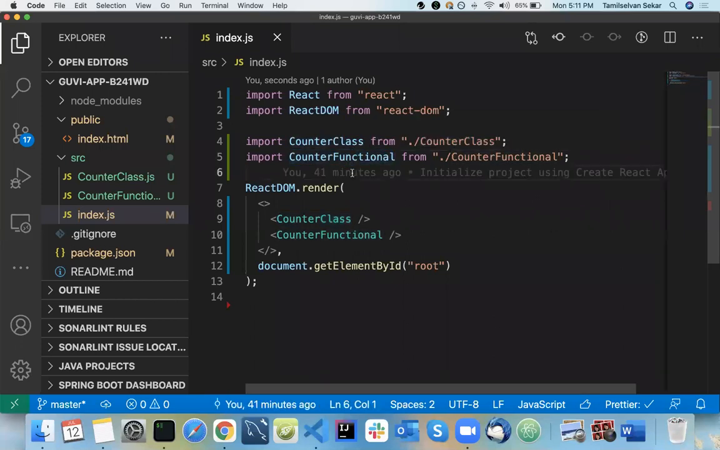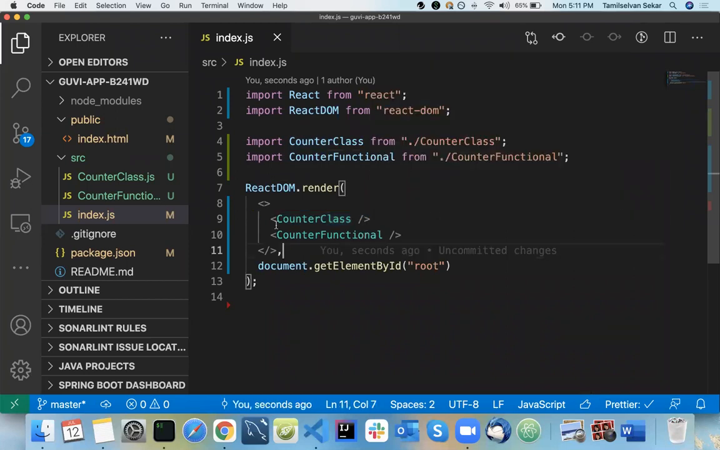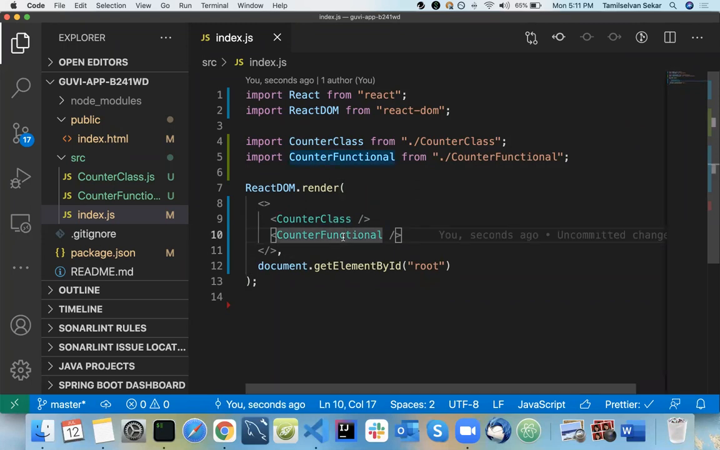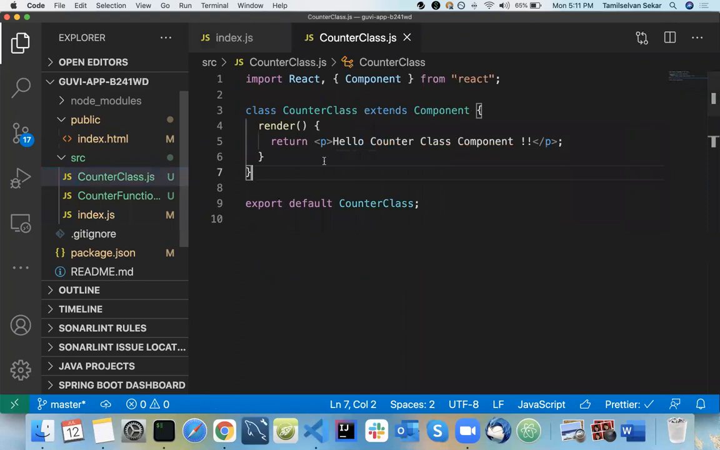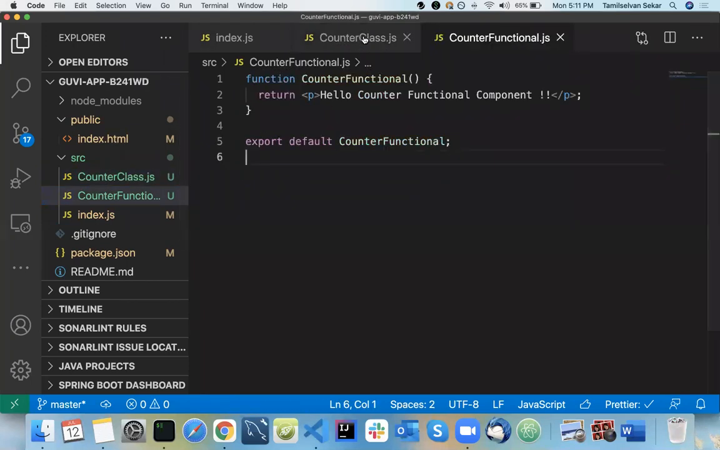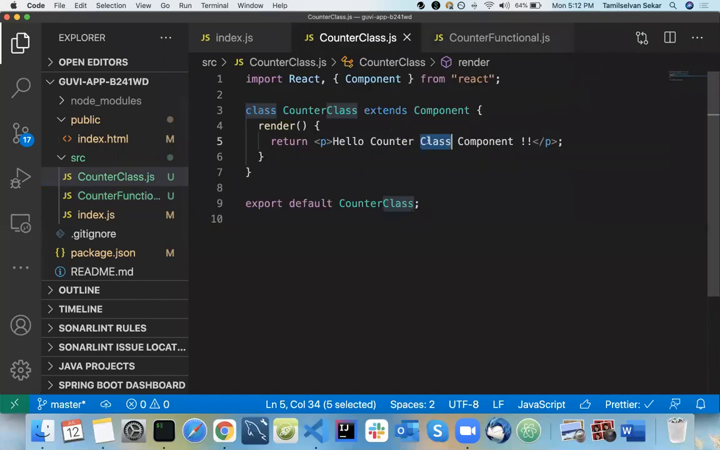I told you properties are nothing but, for example, if you use a class component, you can pass some properties to the particular component. If you want to have some values passed to this component, you can pass them as a property. What is the difference between counter class and counter function here? For the function, I just mentioned a paragraph tag with the functional component, and in the same way I pass something called class here. So I will dynamically change this value.